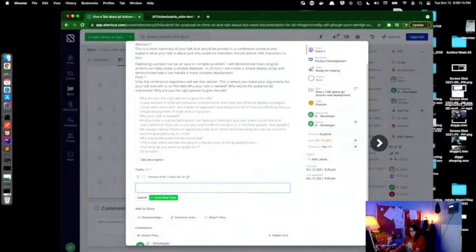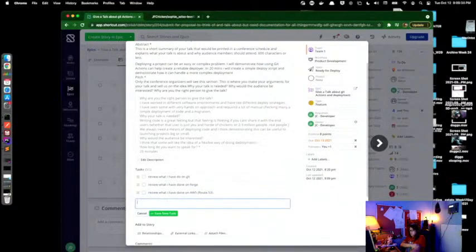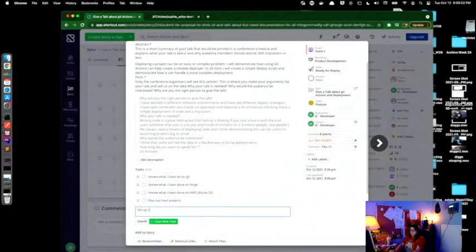Review what I've done. Git. Specifically, Route 53. That's all I'm using so far with them. I do want to use S3. I do want to use their bucket system, but I will not focus on that right now. And then next, plan out next projects.